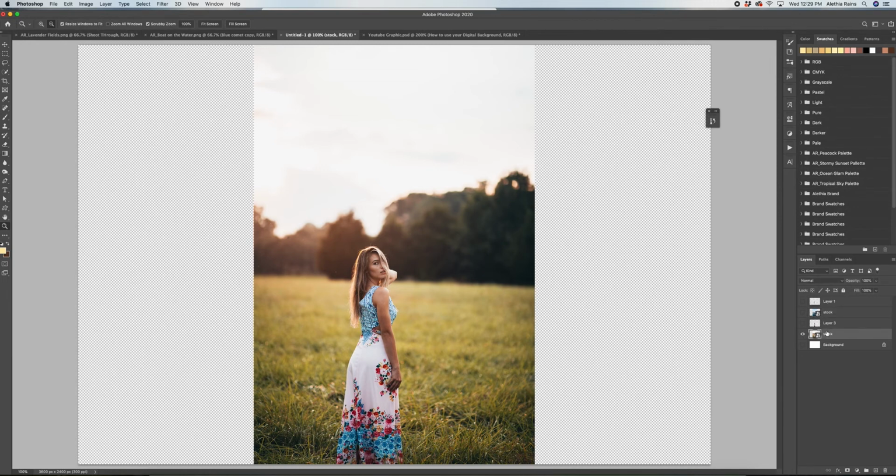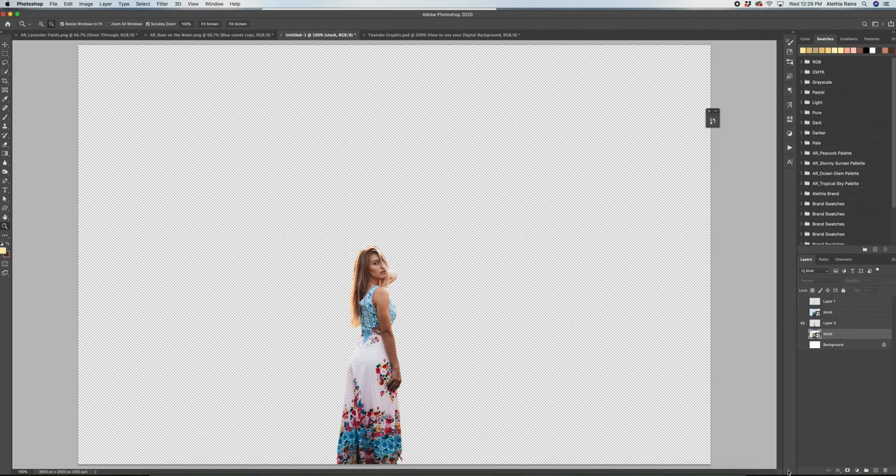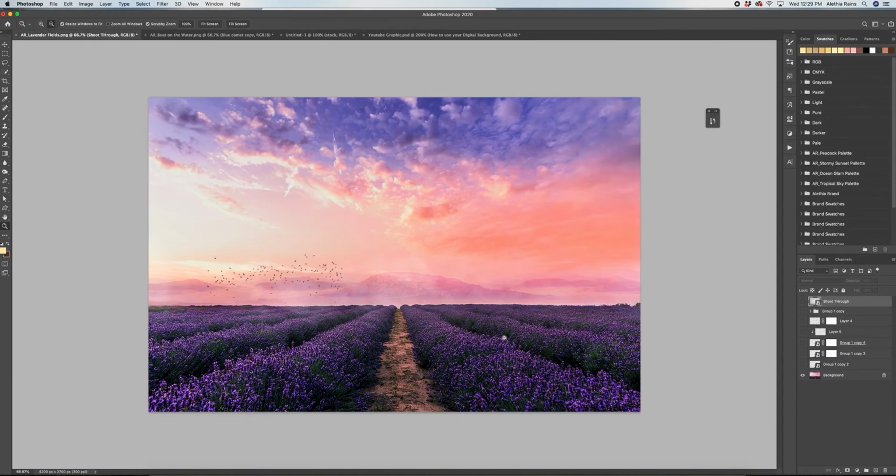So all I did is I cut her out. I went to select subject because she's very much in focus here. And I just cut her out like this. And then I dragged her over. Okay, so now I'm going to go back over here, and here's how I dragged her over. Now, I had to go in and I had to make some edits. So this is what she was before, and this is what she is after.